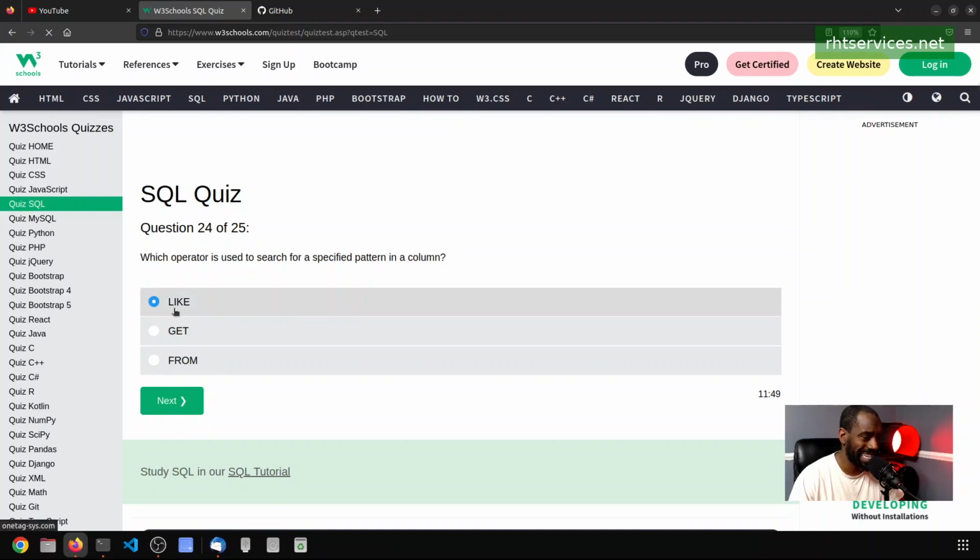Which operator is used to search for a specified pattern in a column? You use like. From specifies the table. Get. I have never used get in a SQL query, so I'm not sure if that is even a valid keyword or not, but I have used like in conjunction with wildcards to find things in a specified column.